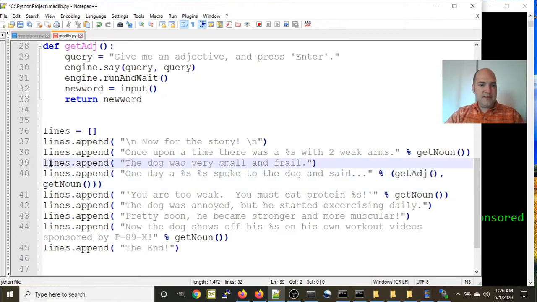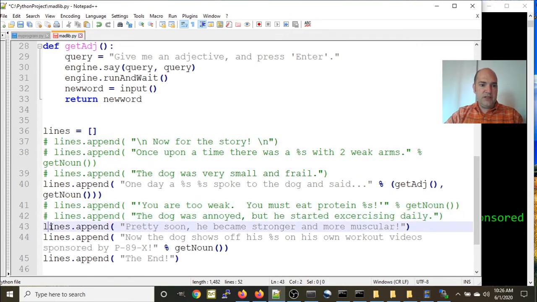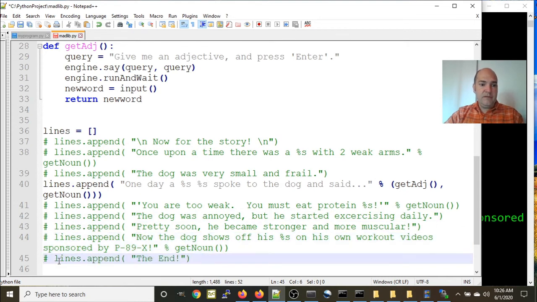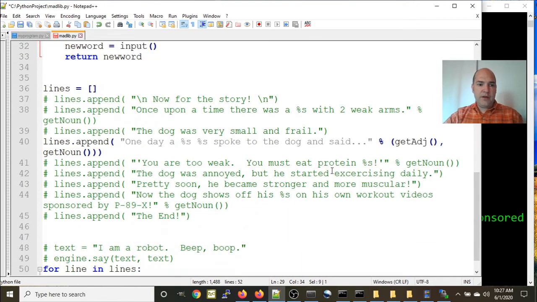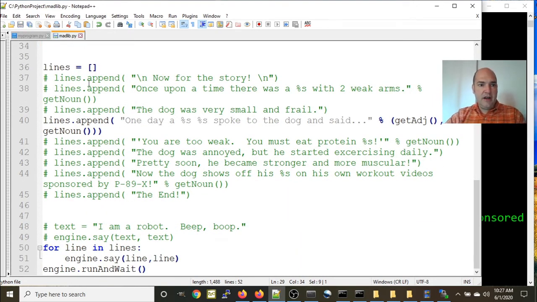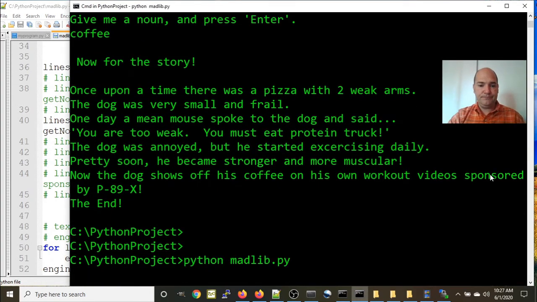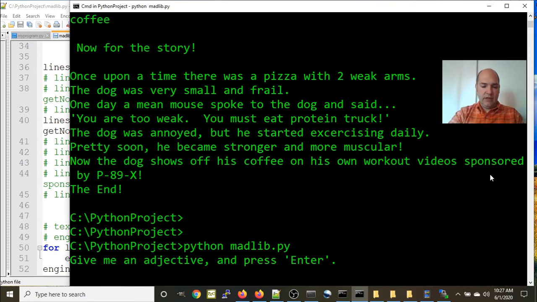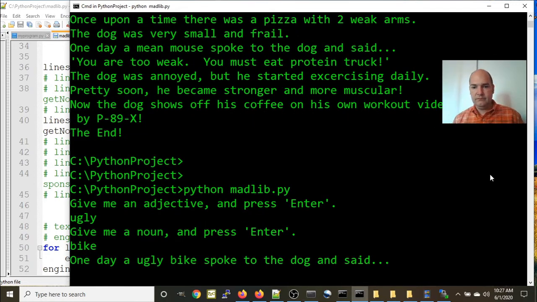So just to make this a little faster, we're going to clean up all of the lines that we don't really want so that we can just expeditiously show that this works. So we just did a copy paste, a name change to the definition. We said give me an adjective instead of give me a noun. Now we're going to use that in our code, and it should work the way we expect it to. So it should ask for an adjective and then a noun. Give me an adjective and press enter. Say ugly. Give me a noun and press enter. Bike. One day a ugly bike spoke to the dog and said.